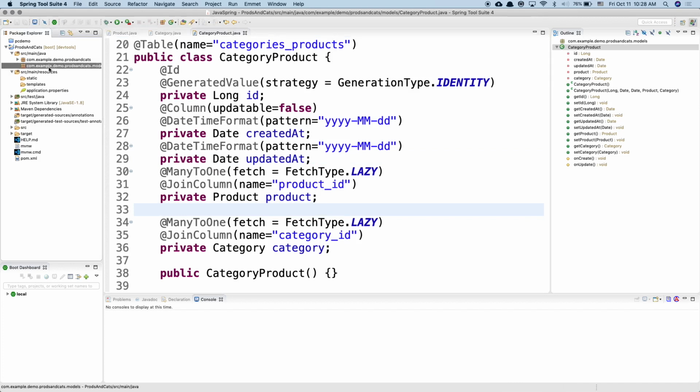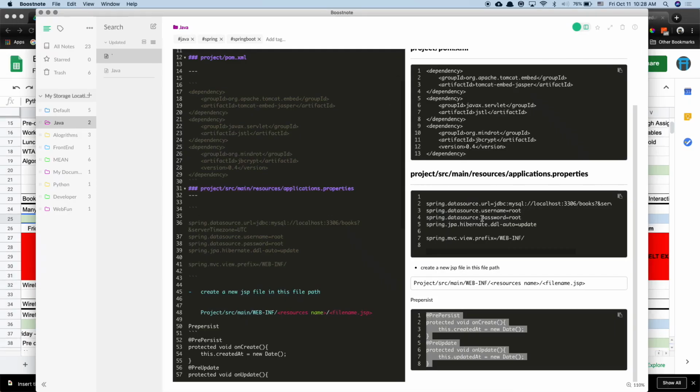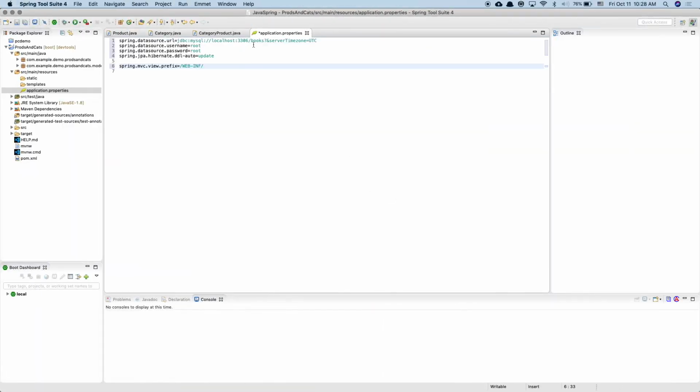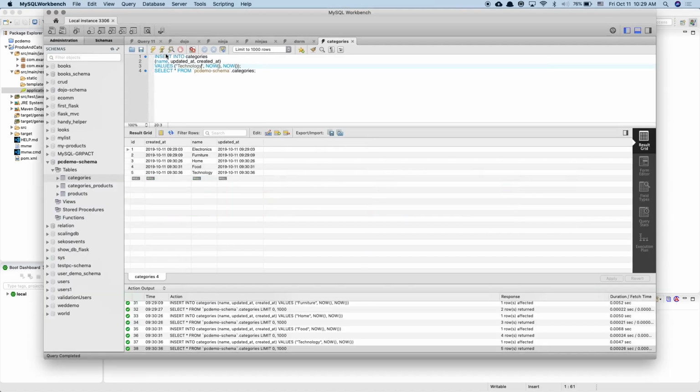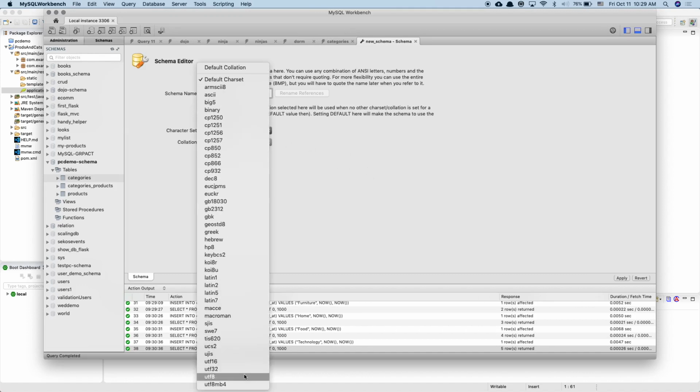Okay, so what do we need next? Let's see if we can create this table here. I just need this guy. We'll call this cat and prod. Okay, so if we go into MySQL, we can create a new database. Call it cat and prod. UTF-8.